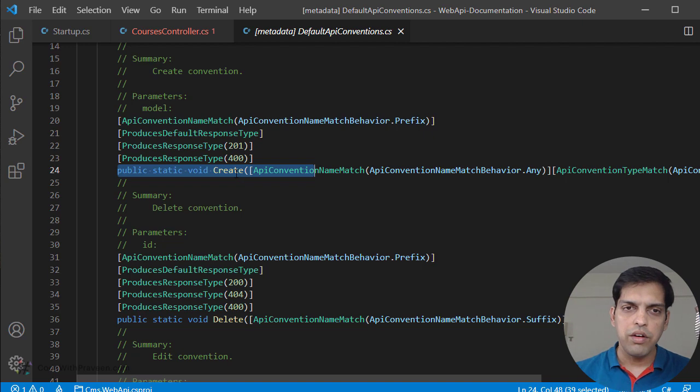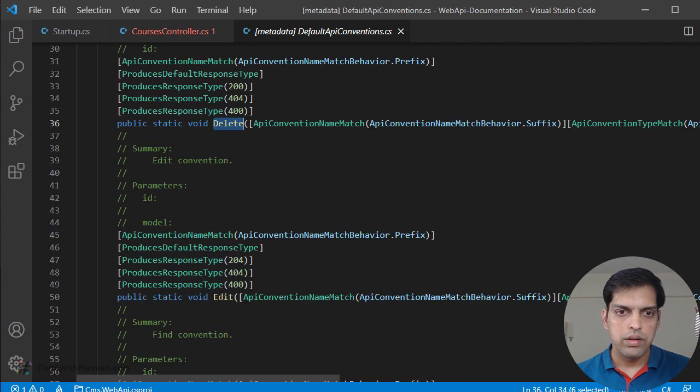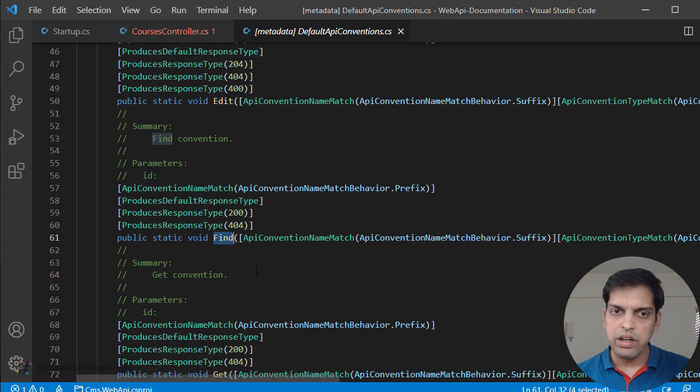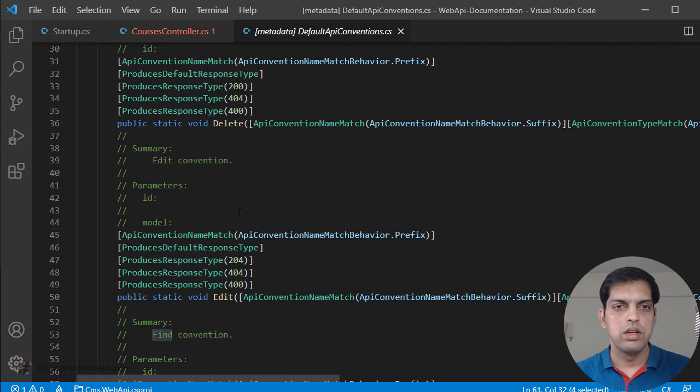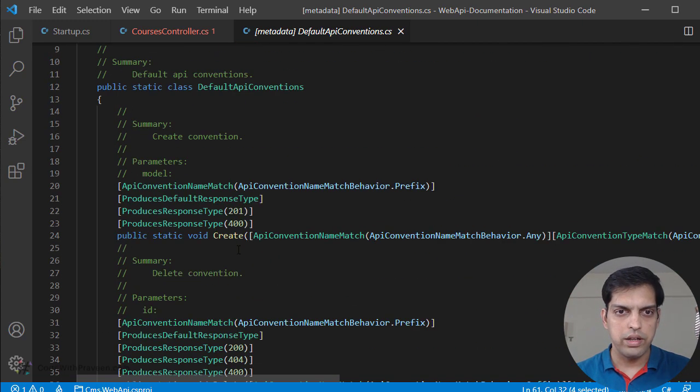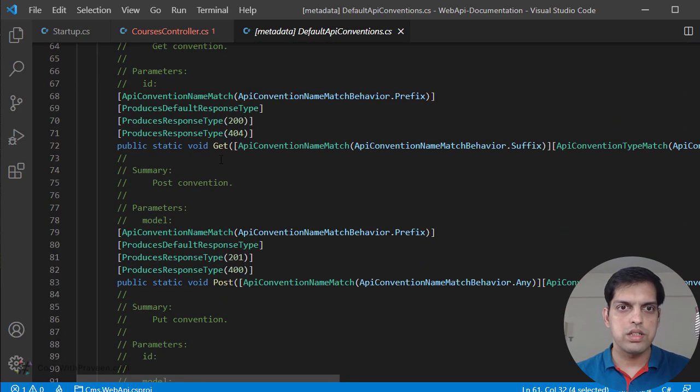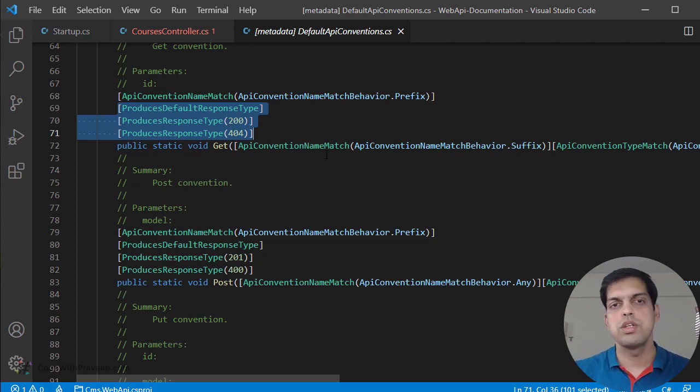For instance, we have create, delete, edit, find, and so on. Basically, it is for all those common HTTP verbs, namely post, get, delete, and so on. So for instance, if we take the case of get, let's go down and see the get method. It has got these attributes: produces response type 200, 404, and a default response type. For our get courses, this aptly suits because we want to fetch the list of details for a course for which the course ID has been passed to this method.